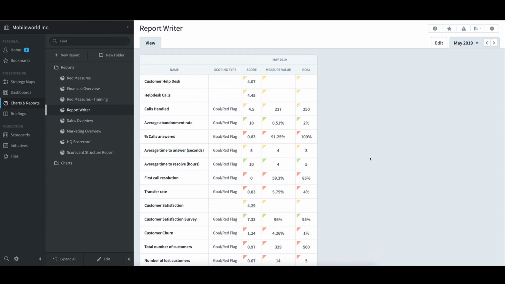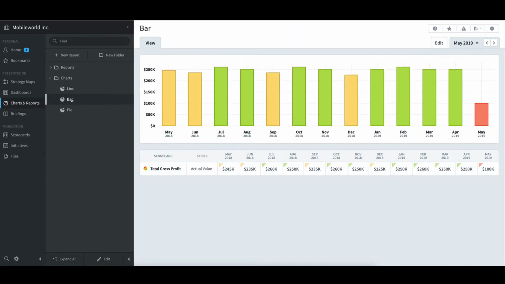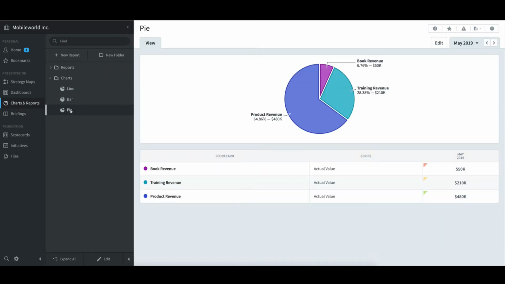Unfortunately, there is no rest for the weary. I still have a bunch of charts to build. I'll start by taking a quick look at a few charts that have already been developed. The first one is a line chart that shows a 12-month trend of total gross profit as a line. The next one shows it as a bar, and the third one shows product revenue, training revenue, and book revenue as a pie.